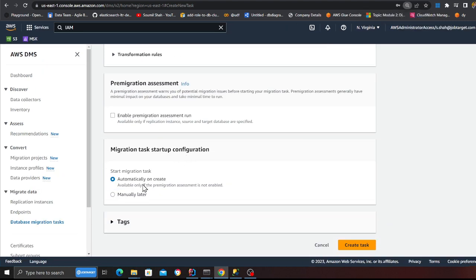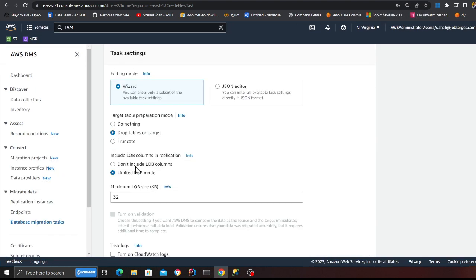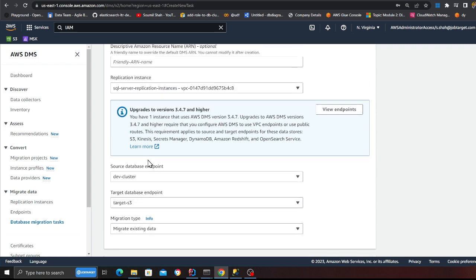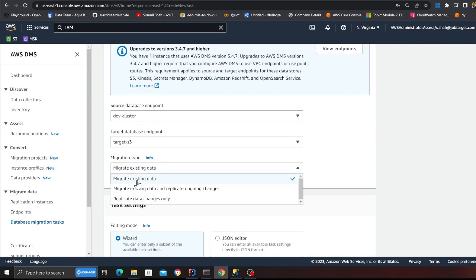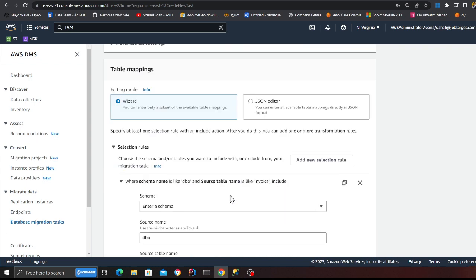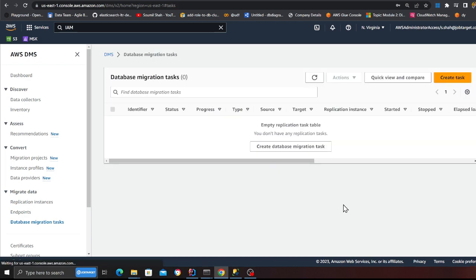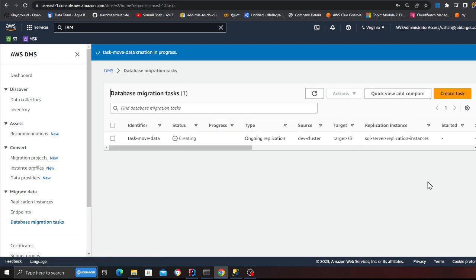Then come to the bottom section. I just want to review one thing. That would be here: migrate existing data and replicate ongoing changes, or replicate ongoing changes only. I want to do ongoing changes moving forward, which means anything that happens from this point onwards, I want to capture that. So I'm going to click on that, come to the bottom section and click on create task. You are 95% done at this point.